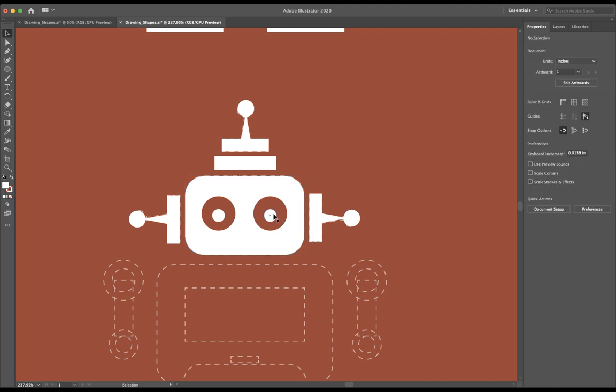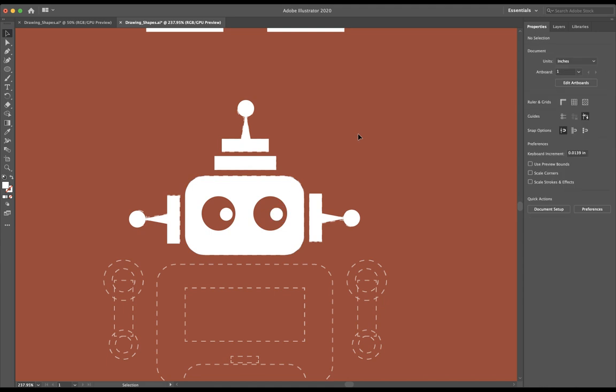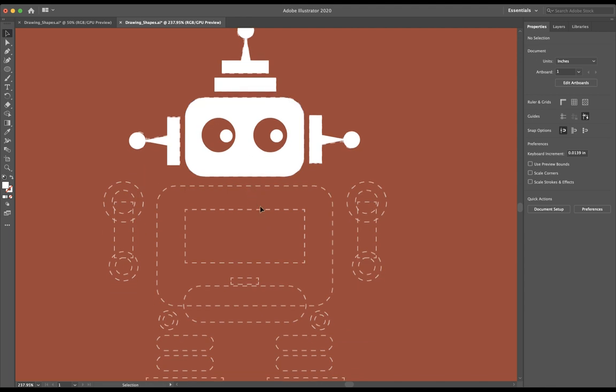Now, feel free to move your front circles around. If I want the robot to look like it's looking up, I want those white circles to be at the top. If I want it to be looking to the right, I could just move them over to the right here. So think about these white circles as being little pupils. Now that we have that done, we're going to go ahead and jump into making the arms.